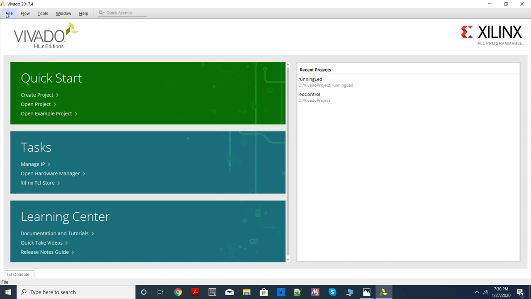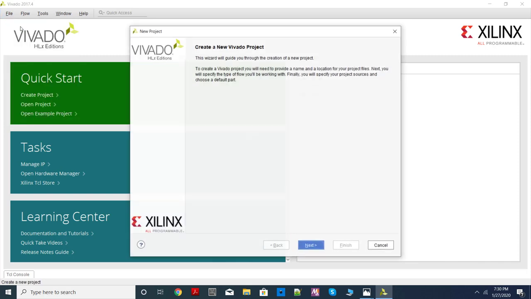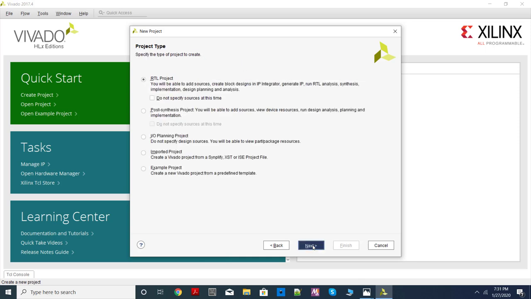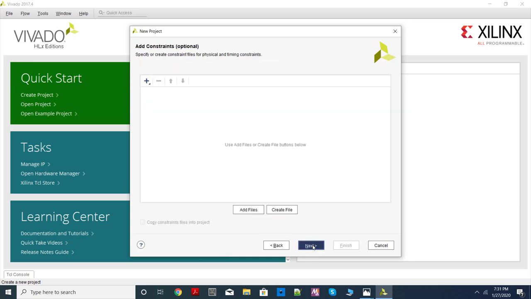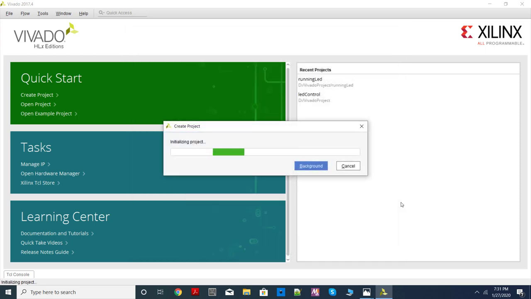So I'm going and starting a new Vivado project to do this. Let me call it voting machine. Remember to check this option, create sub project directory. Actually, RTL project, no file, no constraint, boards, Z-board, next, and finish.